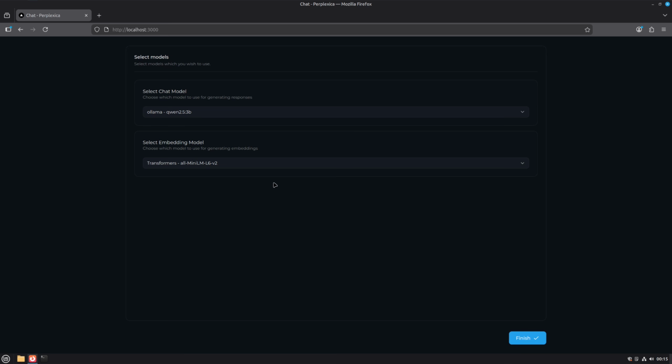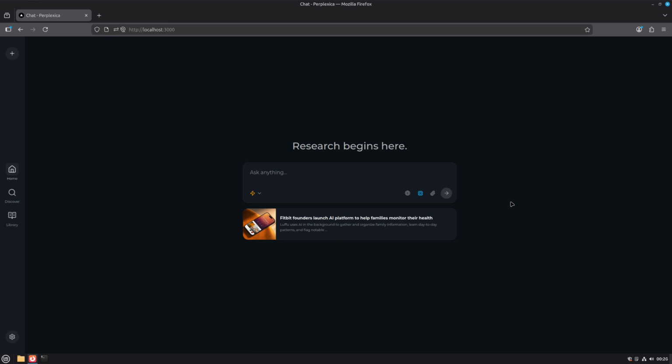Next, look at the Select Embedding Model. Make sure this is set to default, all-MiniLM-L6-v2. This is the standard text analyzer that comes built-in, and it works great. Once those are selected, hit Finish, and that's it, you are connected.